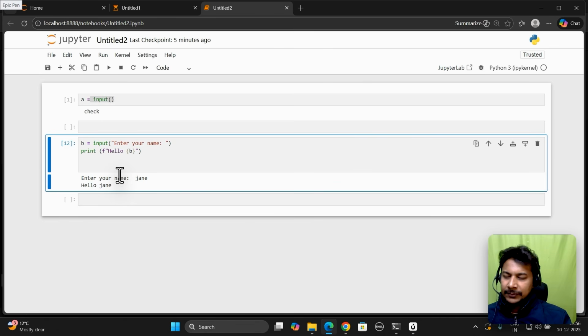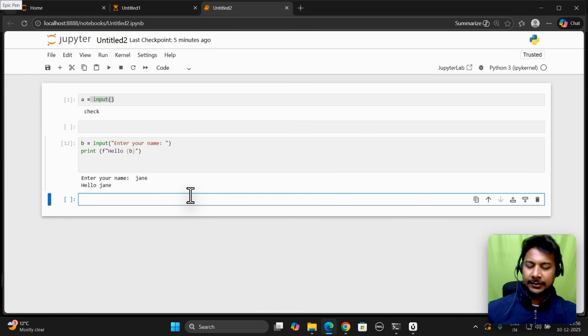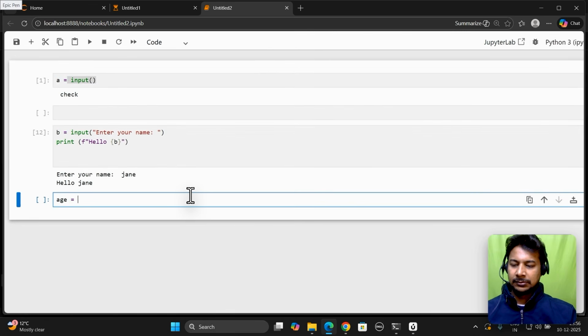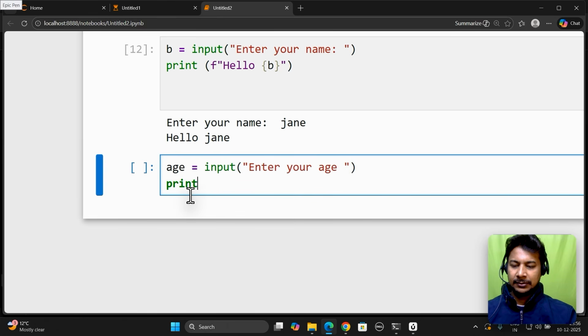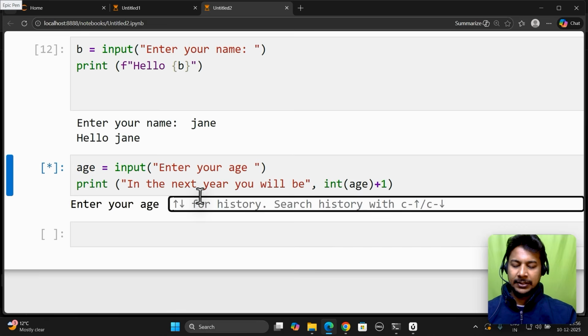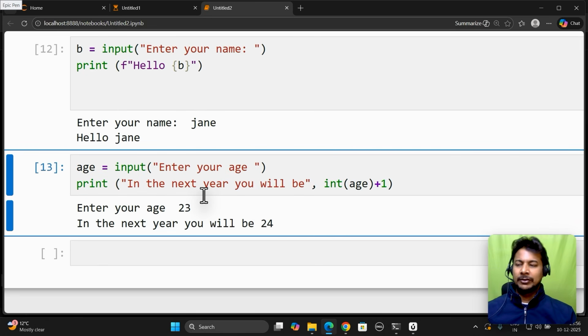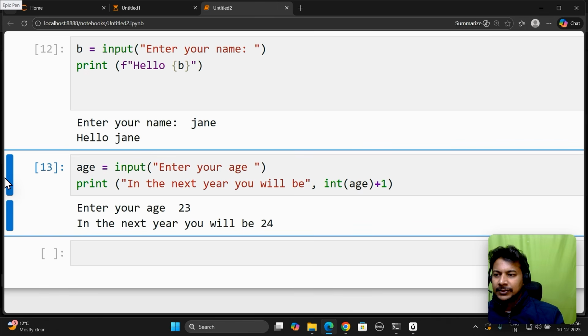Next, one more example. Consider you put your age here, like age, input function, enter your age, and then print a message: in the next year, you will be, so int age plus 1. Consider somebody saying 23. In the next year, you will be 24. So in this way, we can use the input function.